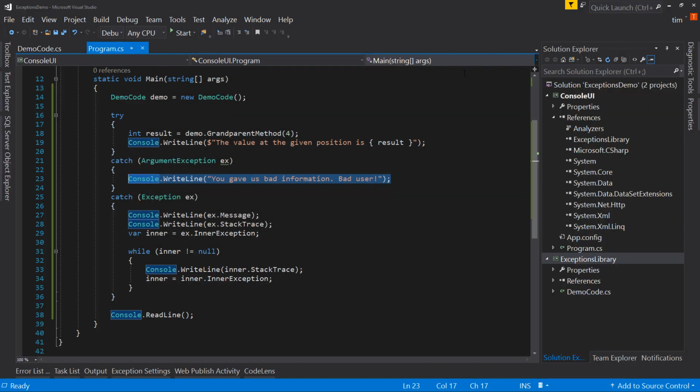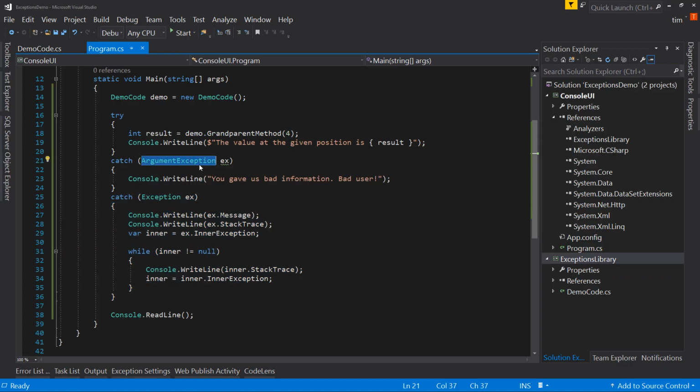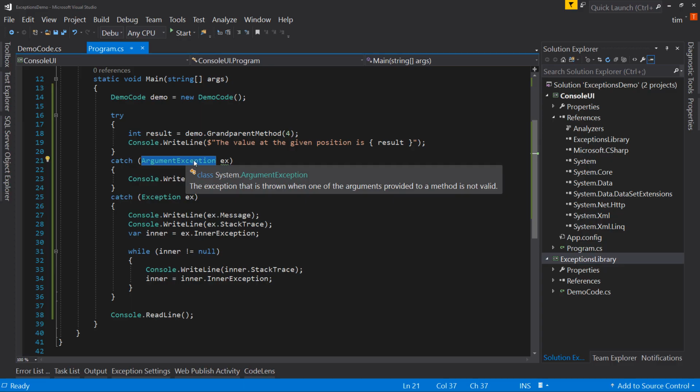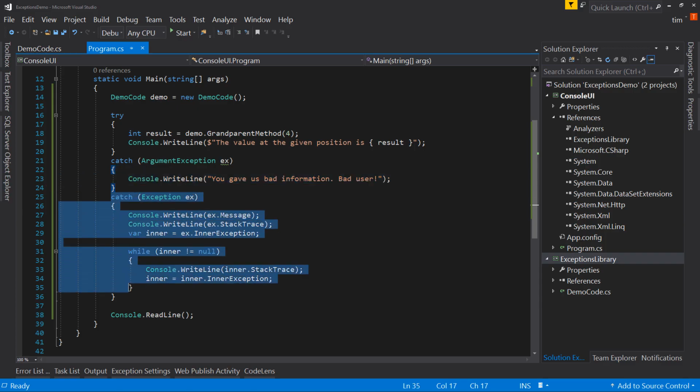Now, why is it that it ran this catch block and not this catch block? Well, what happens with a try catch is it comes down and it finds the first catch block that matches. So it found argument exception. And it says, is the exception of type argument exception? Why, yes, it is. Therefore, run this code inside the curly braces. If not, let's come down here and we'll run this code.